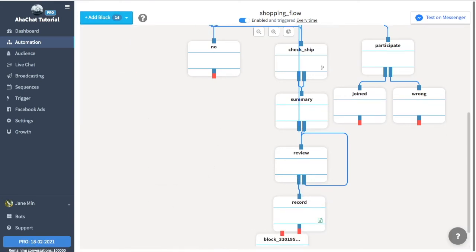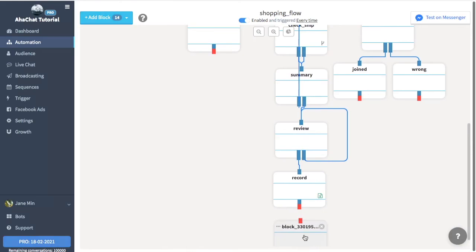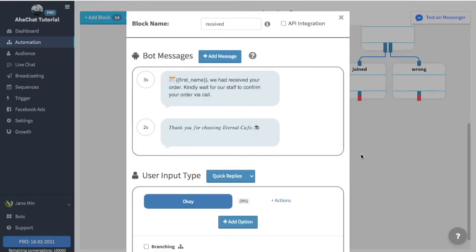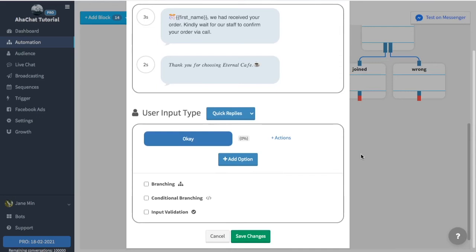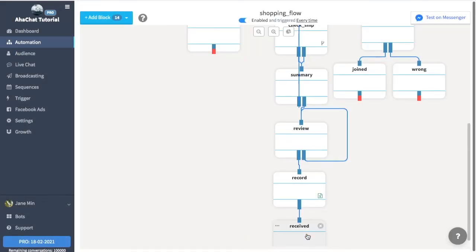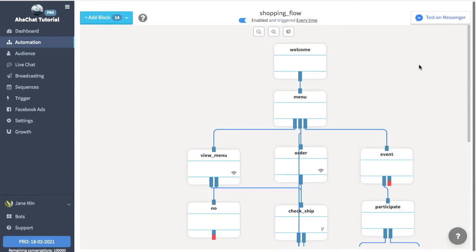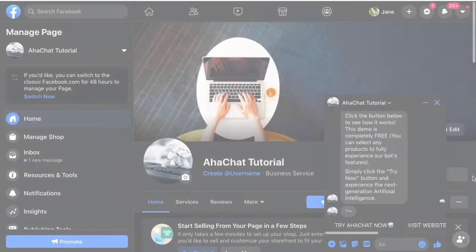And lastly, we will add a conversation block. And I'm going to edit this. Alright, so this is just a simple thank you message and you have to inform them of the status of their order. Alright, so now we have a complete flow. We will test this one on Messenger.